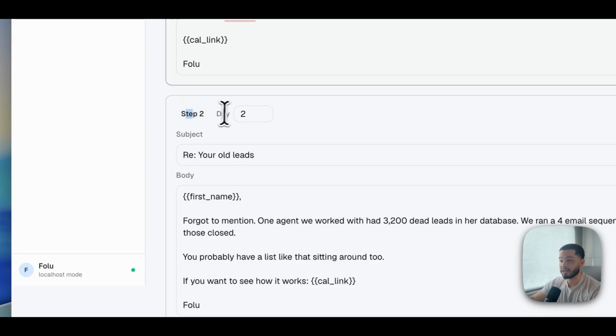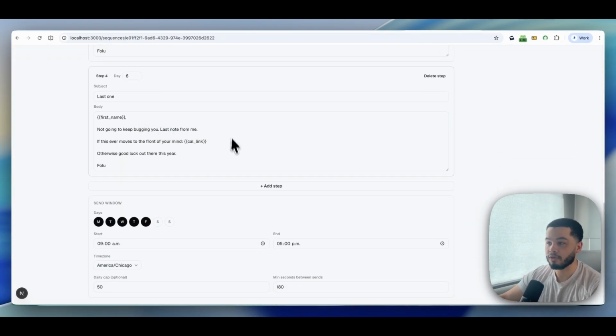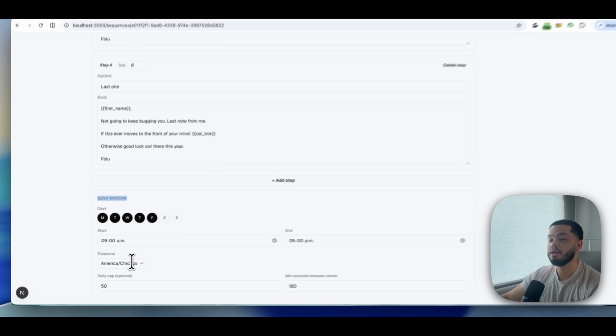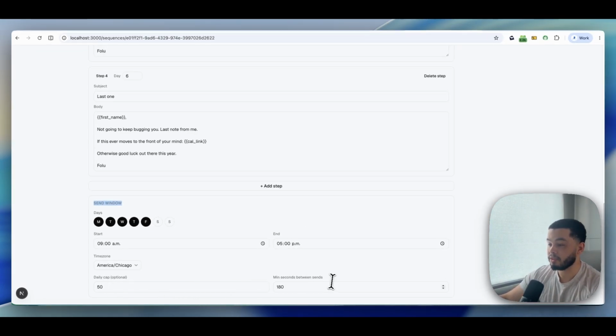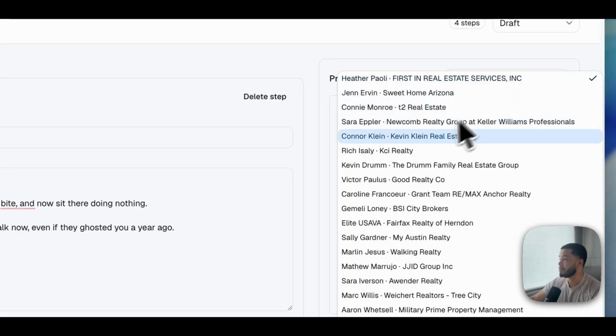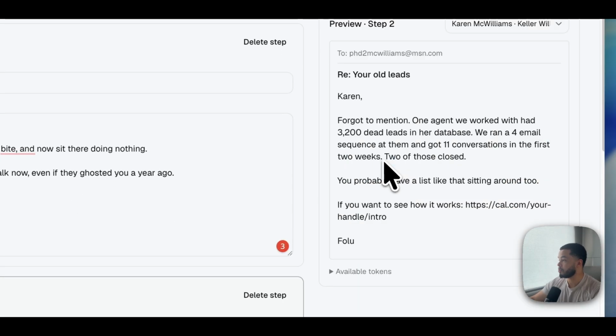Then you can see step 2, 2 days later, it's going to send a follow-up, and then a follow-up again, and another follow-up again if they don't respond. We have the sending window to be Monday to Friday, 9 a.m. to 5 p.m. America Chicago, daily cap 50. All sounds right, and we can see exactly what this lead looks like now. So we can go through all of these leads. Let's say we want to see what it looks like for Karen McWilliams.